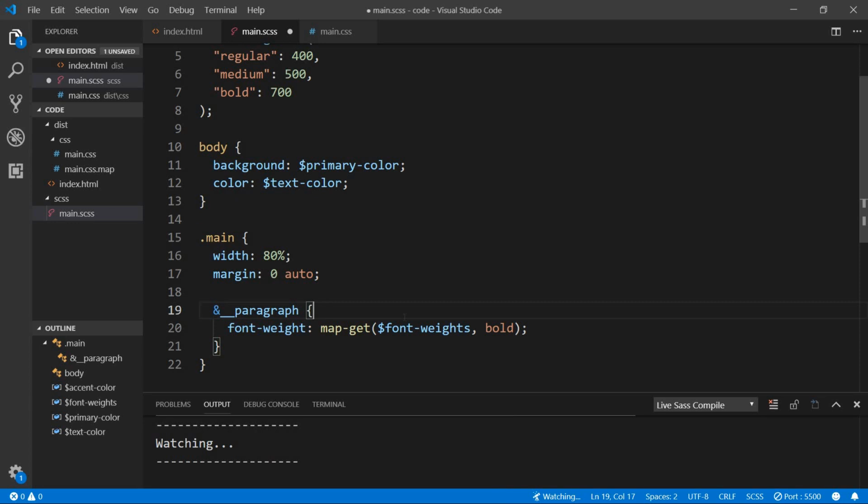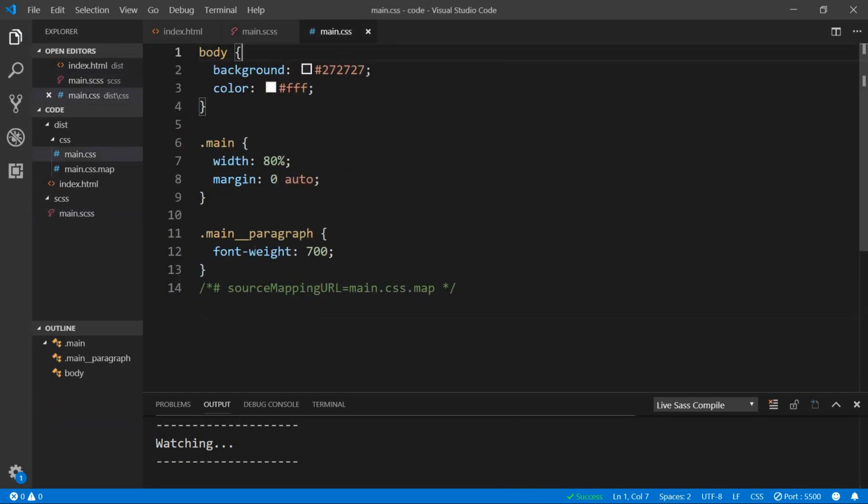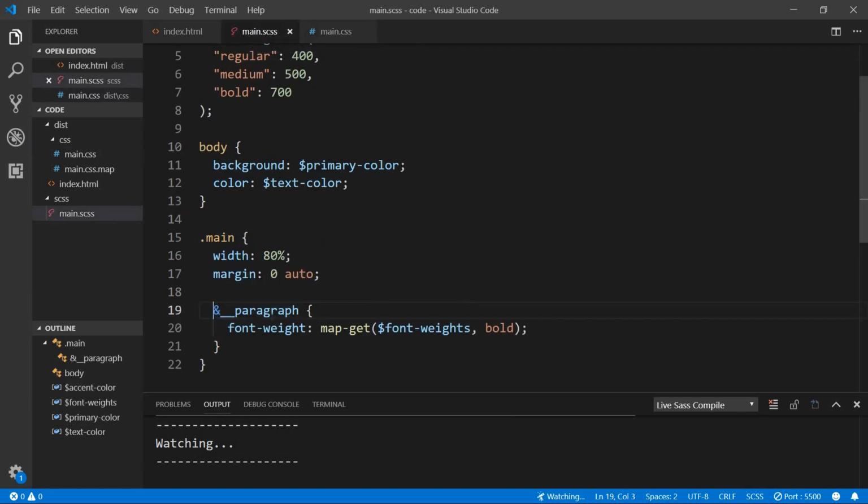So ampersand equals the parent. All right, so let me save that and go to our CSS. Now it's not quite right because it's main underscore paragraph on its own, not within the main parent. So to fix that, we actually have to use something called interpolation. And what that means is we don't want just dot main paragraph. We want everything before it. And so we have to wrap the ampersand in hashtag curly braces.